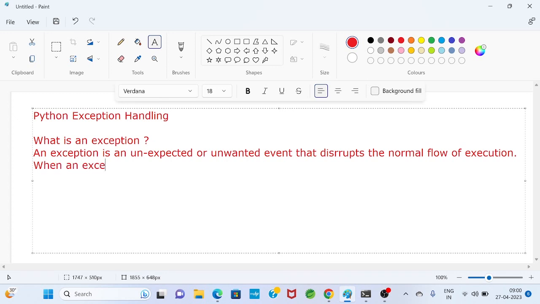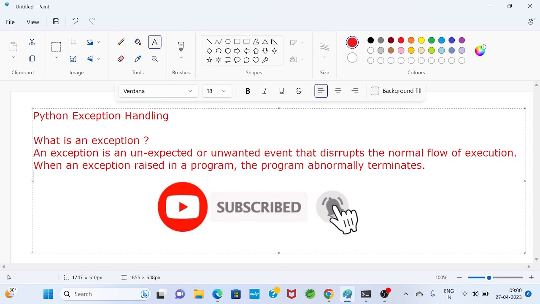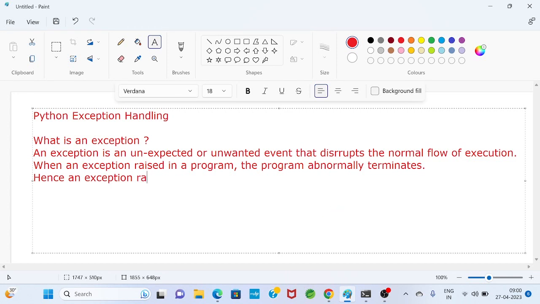So when an exception is raised in a program, the program abnormally terminates. Hence, an exception raised in a program is a disadvantageous fact. This is the point.